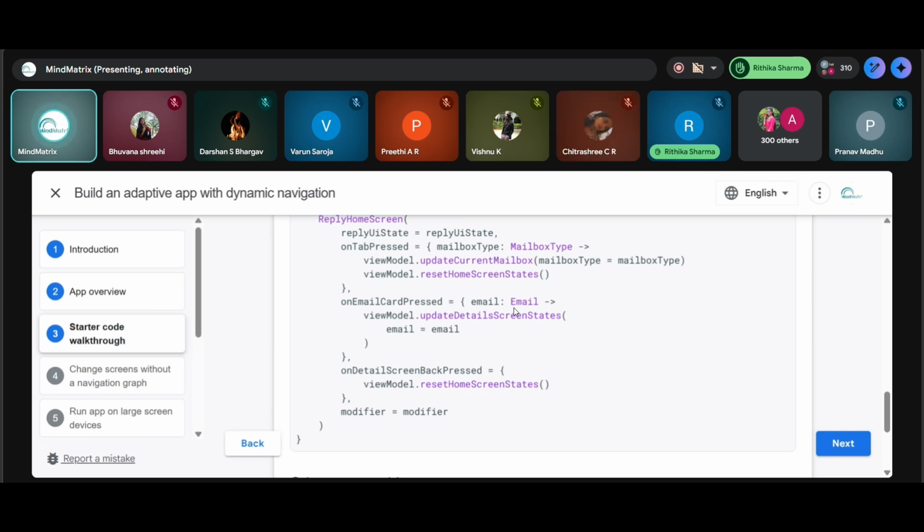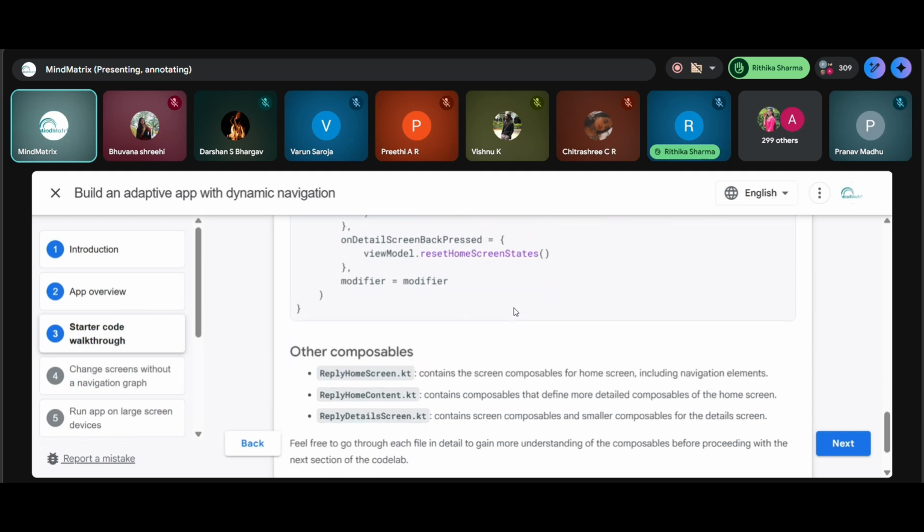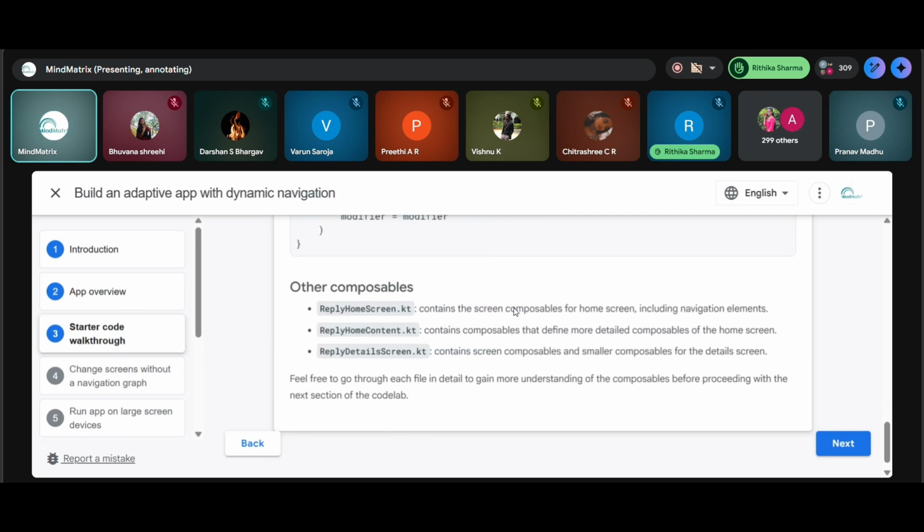After that, you are just adding the modifier, and these things are common every time. As it is a reply app, there are many composables: home screen, home content, and the detail screen. For these composables, you will add other information related to this reply app. We will see it in the next slide.